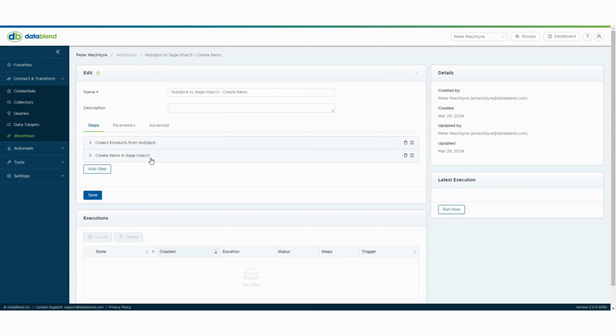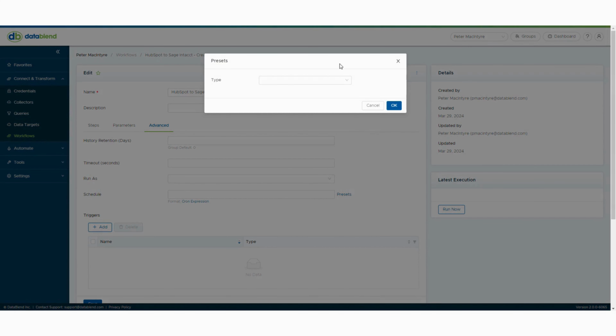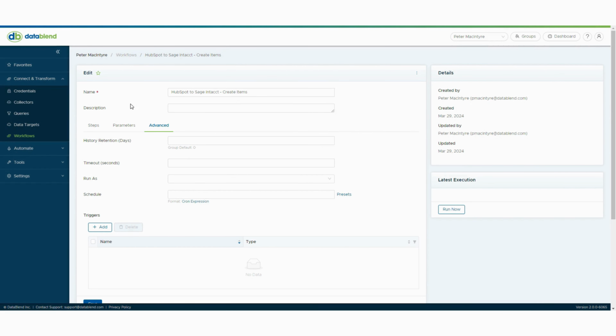So that's it. That's how you set up the workflow, and then this can be run at any time or set up on a schedule so that it runs every certain number of minutes, every hour, or throughout the day. So that's it.